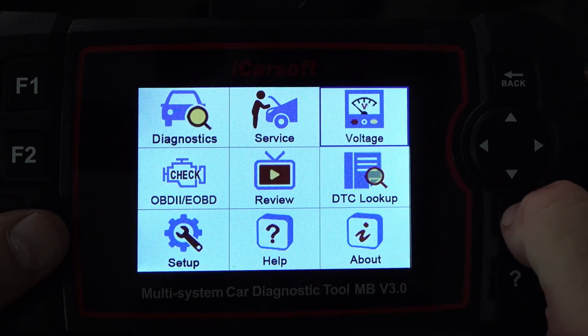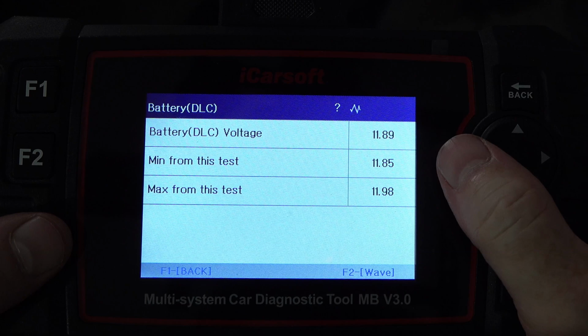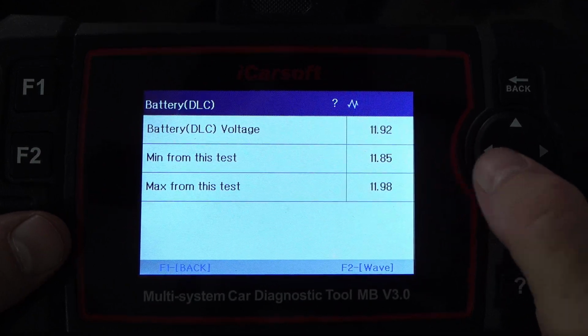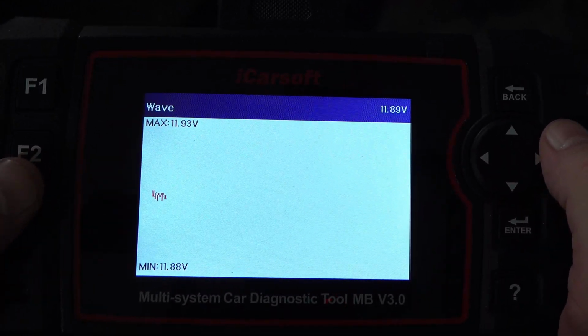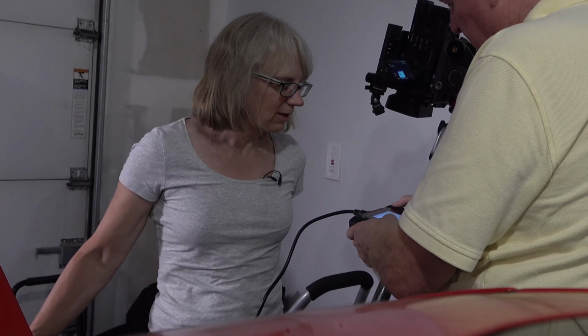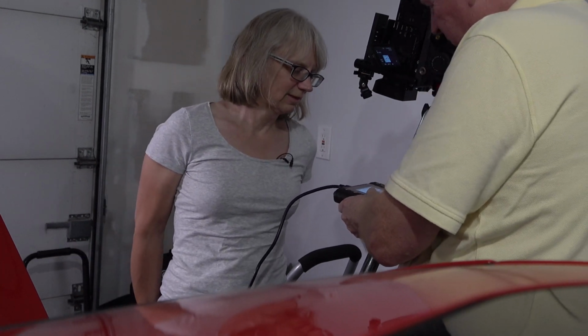I see. Let's look at the voltage. The battery is coming in around 12 volts, like it should. During this test, it's pretty good, actually, not too bad. It's your battery voltage in real time. It's my car heart rate. Oh! It's alive! That's pretty cool stuff, huh?